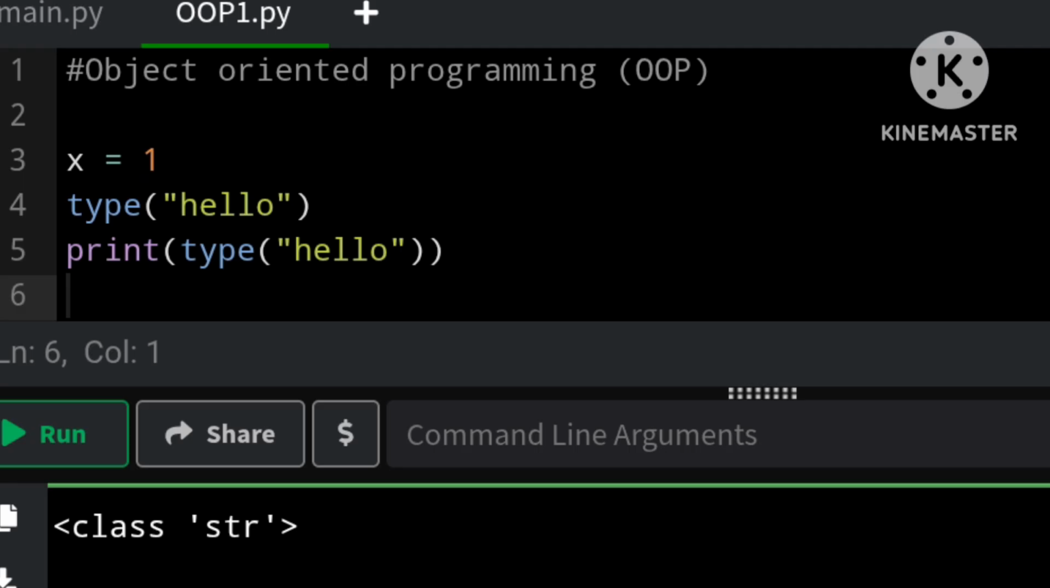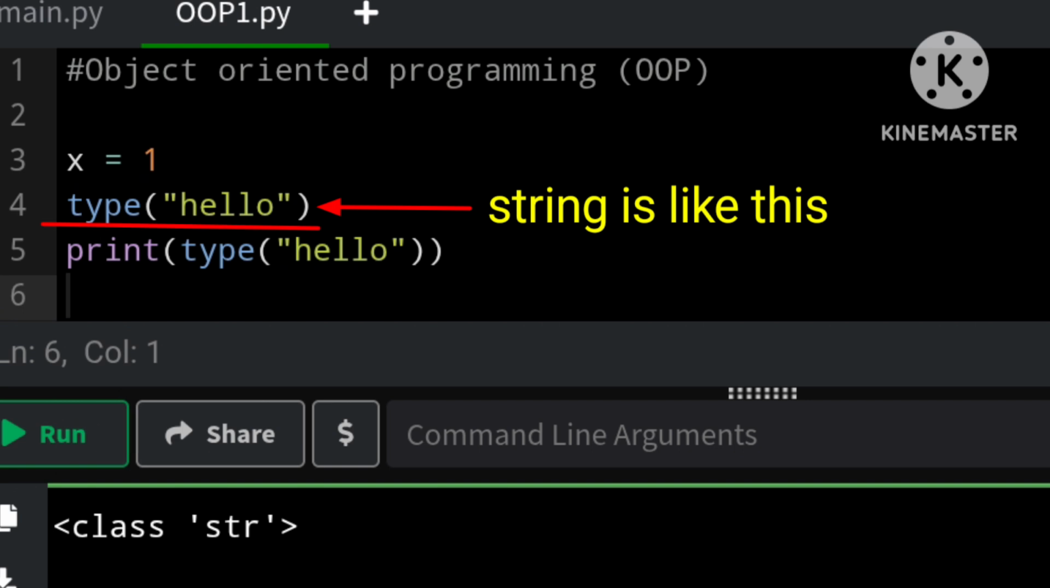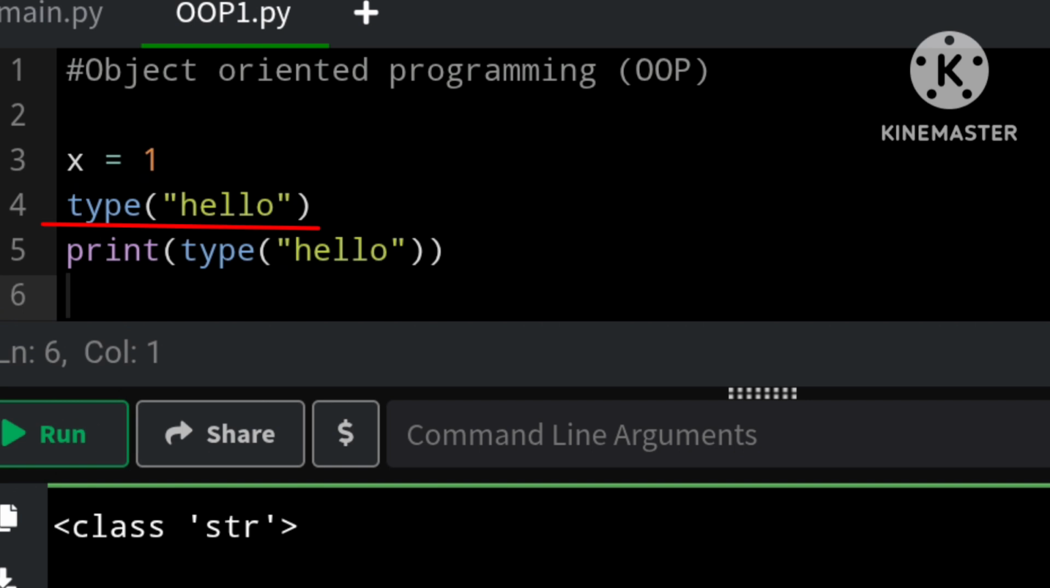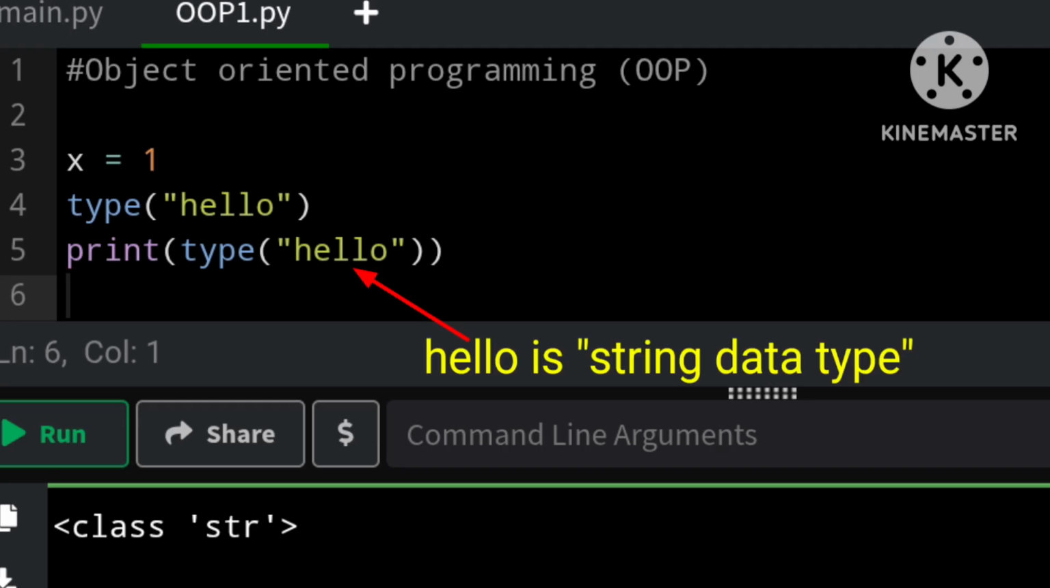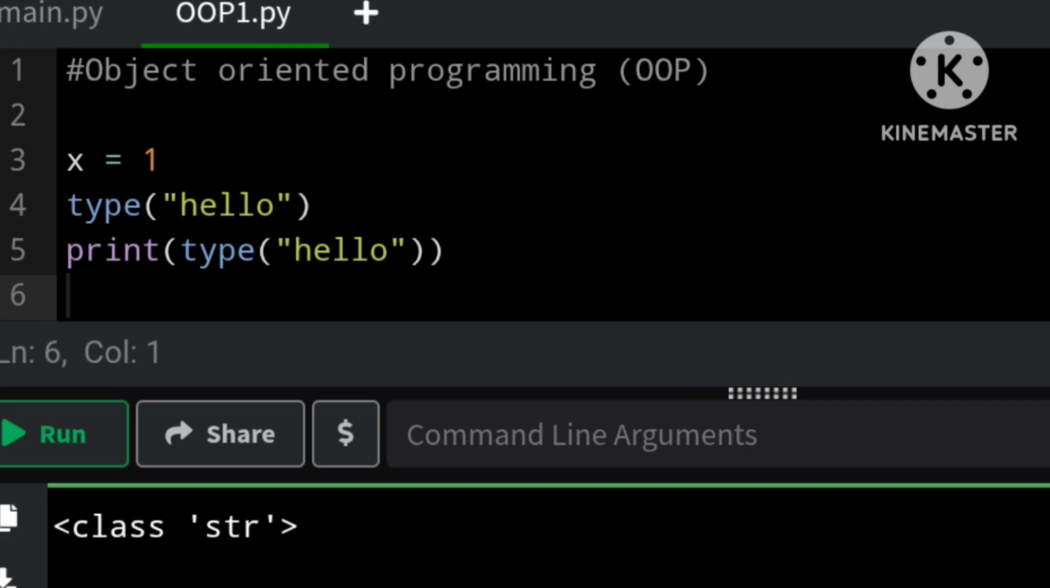So we may have heard of the notion of type before. We see this function type, and we know when we ask it what type a certain variable is, or what type, say, a string is, it spits out an answer to us, and I will show you what I mean by that. So if I do print type of "hello", we know that hello is a string data type. Let us just see what we get in our console down here.